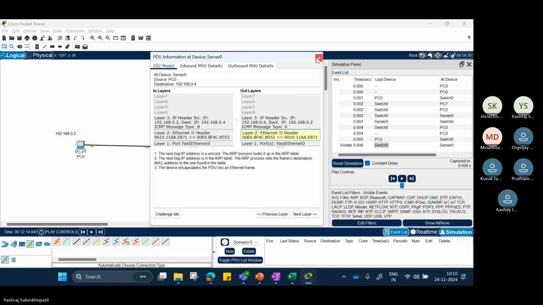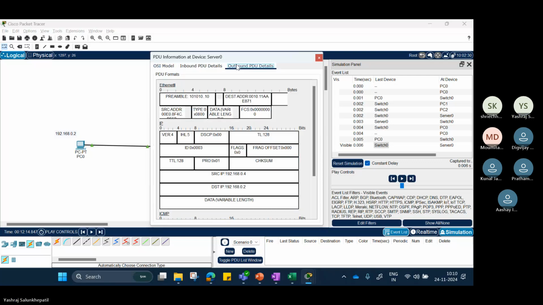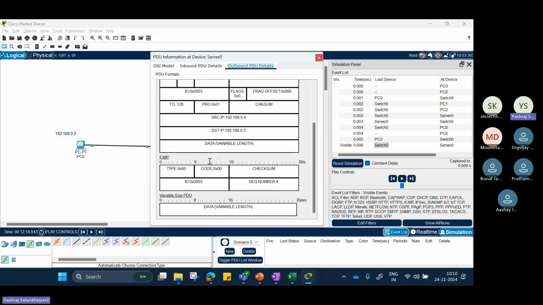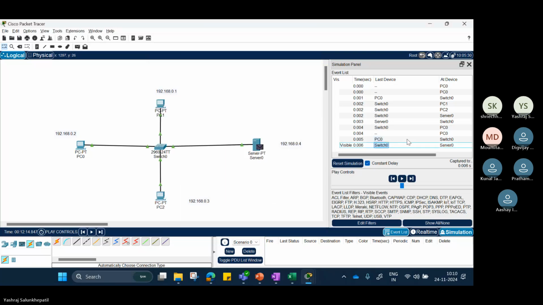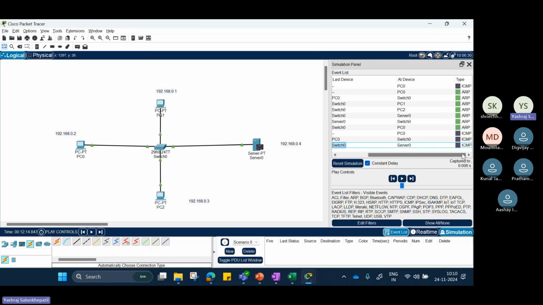0010.11aa.e871. Okay, that's the MAC address. Source of a PC is 00E08447, so on. Here it should come, but okay. Oh, sorry, it is an ICMP, that is why it doesn't come. You will see it in the ARP protocol.